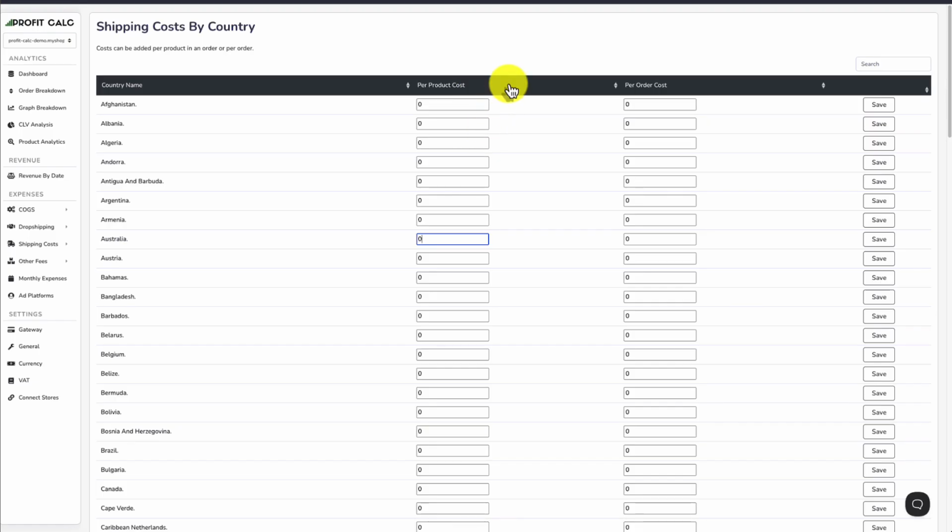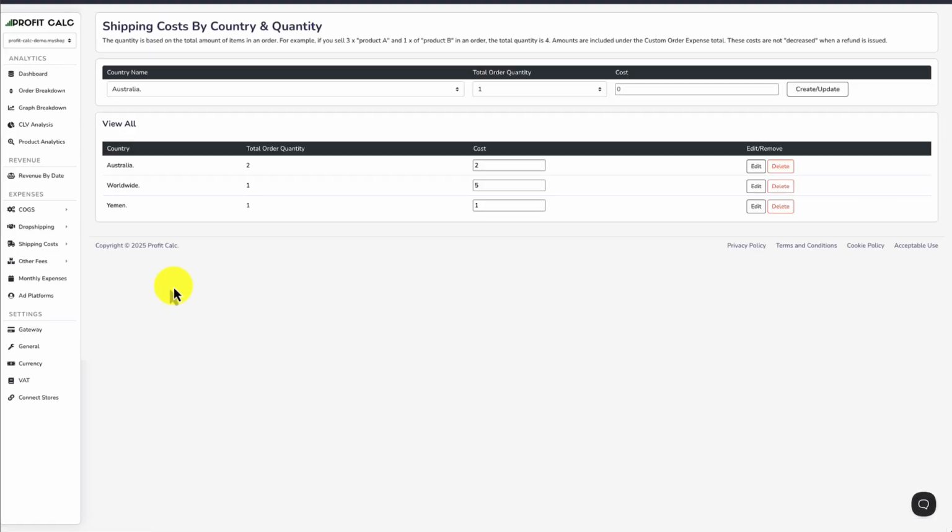So let's say there are 2 products in an order. It would be multiplied by the quantity, so 2 times 5 is 10, and that would be the shipping cost by country included. Or if it's a flat rate for the order, no matter the number of products, you can enter it under per order cost. There are also other options such as the shipping cost by country and quantity.